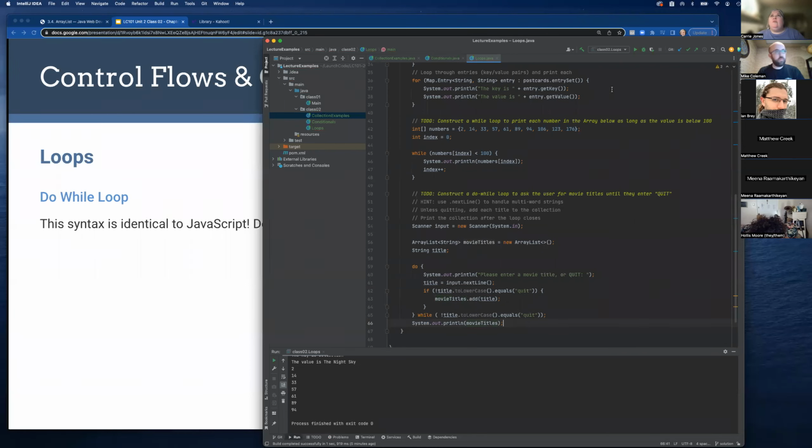So let's see what happens when we run this. Okay, please enter a movie title or quit. One of my favorites, Gosford Park. Somebody give me a title. Spirited Away. Okay, what's another one? Monty Python. Quest for the Holy Grail is what I was thinking, but no, we can go with that. Okay, that's cool. And then I'll just say quit. And then it prints them: 3 movies, comma separated in list format.